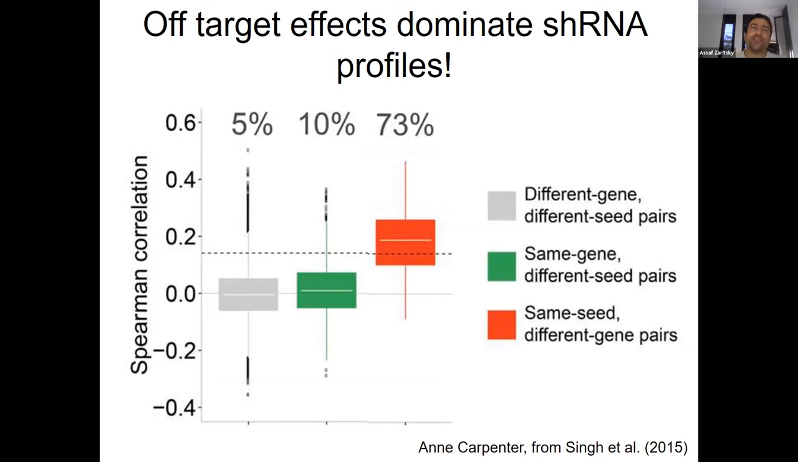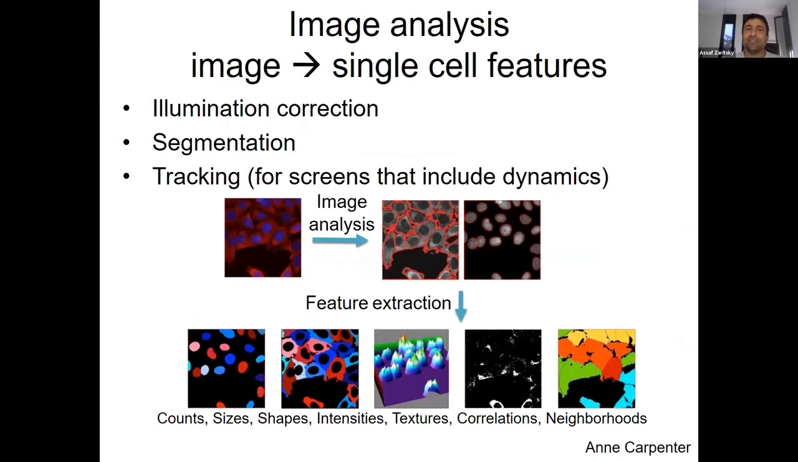But if you want to be sure that you really captured something real, what you will have to do is use different seeds, right? Use different seeds for targeting the same protein and show that you still have the same phenotype, and then you are convinced. Anyway, this is another hurdle in the way. It's really not easy.